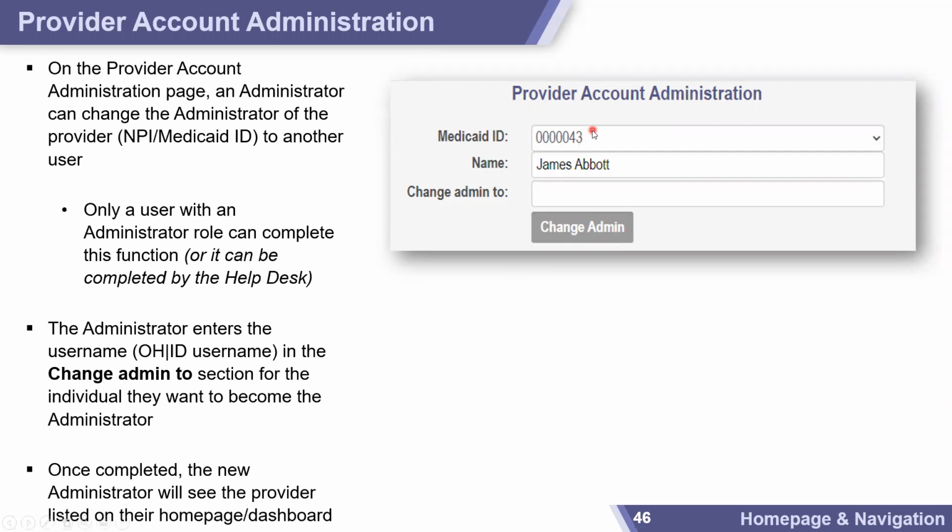We've got our Medicaid ID chosen at the top, and we can see our provider's name is James Abbott. And instead of going down to the bottom where we added the user and all of that before, we're just going to be focused on this change admin to box. Very simple process. I just need to put in the user ID, which is the Ohio ID for the new administrator, whoever I want to change the administrator access to. That's the administrator I want to list here under the change admin to, put in their username, and then click the change admin button. And that's it. It'll be changed over to that person.